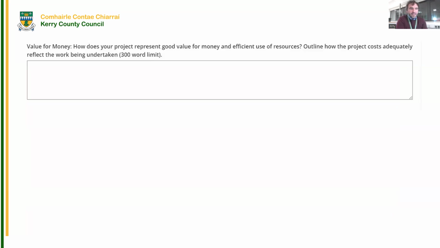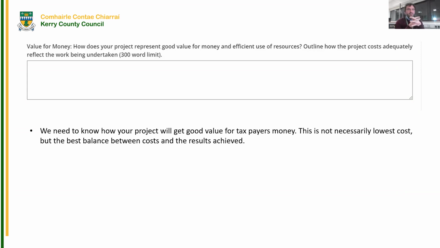And the next section is value for money. How does your project represent good value for money and effective use of resources? Outline how the project cost adequately reflects the work being done. What we're looking for here is how the project will be good value for taxpayers' money, not necessarily the lowest cost, but the best balance between cost and results achieved.